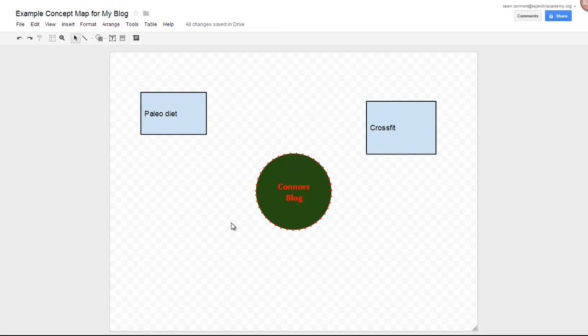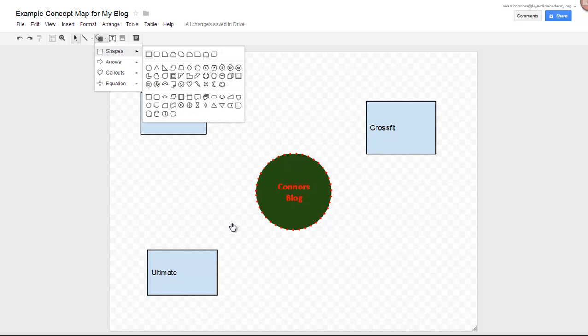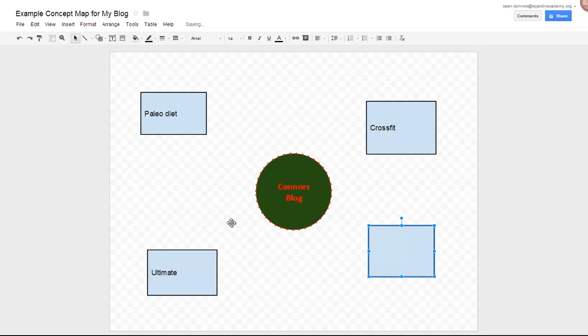Many of you don't know this, but I also love to play Ultimate, so I might put Ultimate down here. And I might go ahead and do one more. I might blog about technology because I love technology. And I could create these shapes in any way I want. I could put them wherever I want. But I've started off my concept map, and this is my main idea and my main concept. I want to branch out from there.